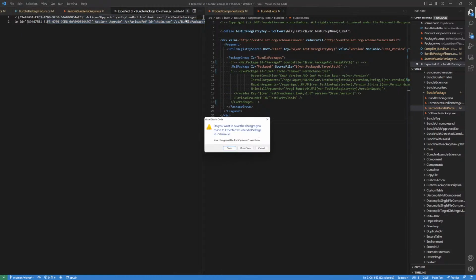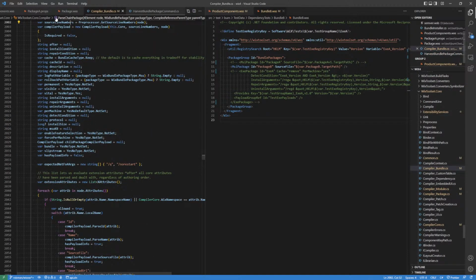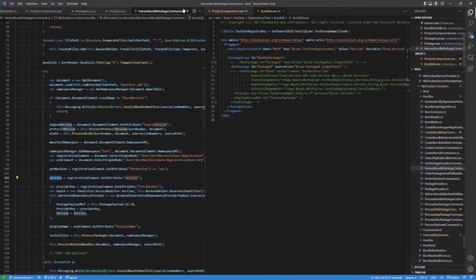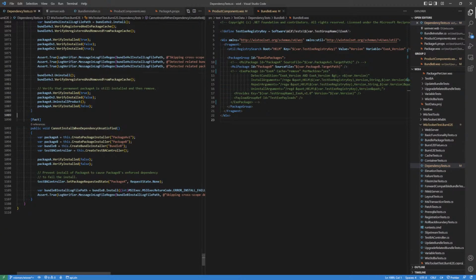All right, so don't want that remote bundle. That's the test I was looking at. That's the test we're just looking at. That's the compiler. I opened all this stuff in the code. All right, I want to go back to the end-to-end tests and make sure that we get both the satisfied and the unsatisfied.